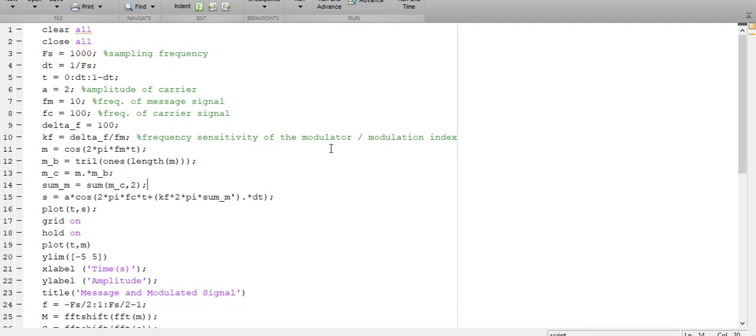Hello everyone. Today we are going to see frequency modulation in MATLAB. Previously we've seen amplitude modulation, and we see that in amplitude modulation we were modulating the message signal with a carrier signal which has a fixed frequency. There's another way of modulating a signal, by varying the frequency of the carrier signal.